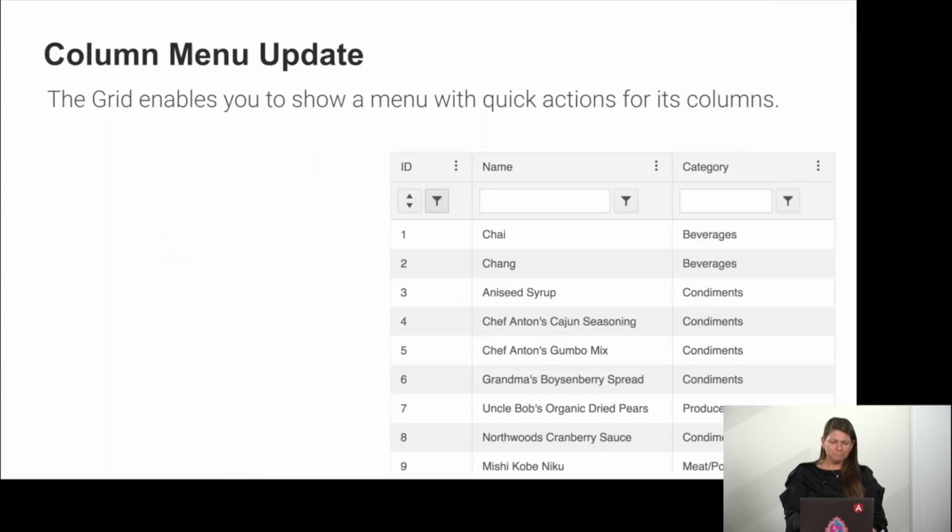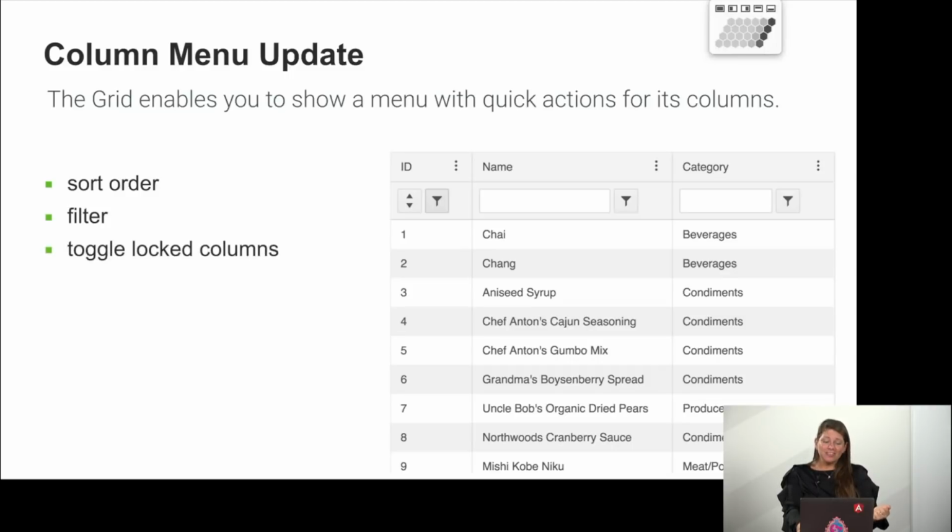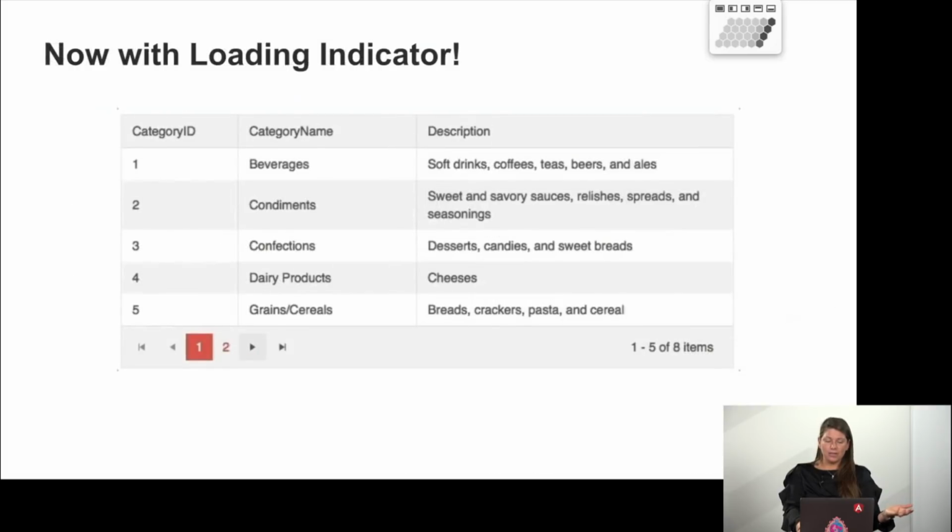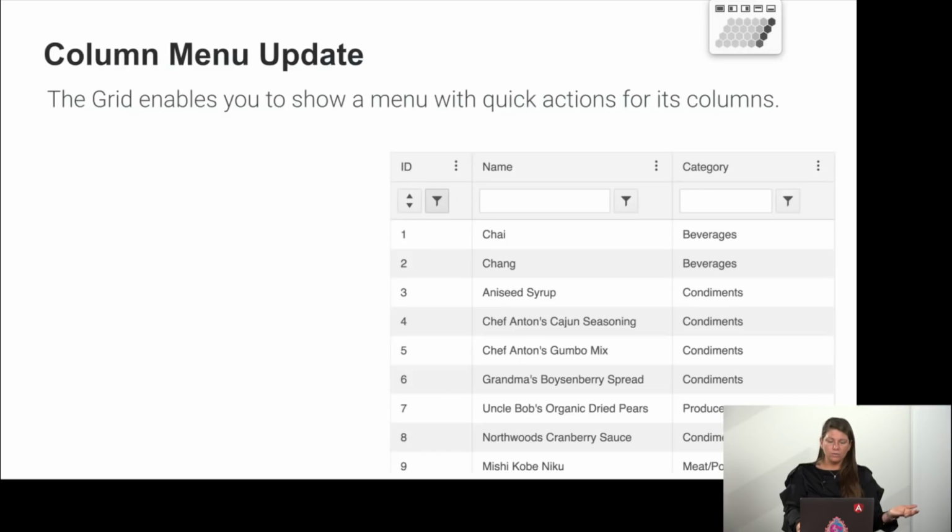The first one being the menu update. So the grid now enables you to have a menu at the top that has quick actions where you can put little buttons. And what do I mean by that? Well, you can have things like sort order, filter, toggle lock columns, and you can also add custom actions. So if I go back, I want to, oops, there we go.